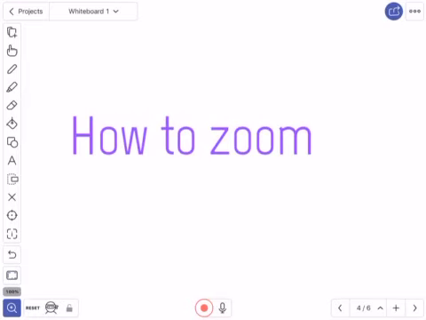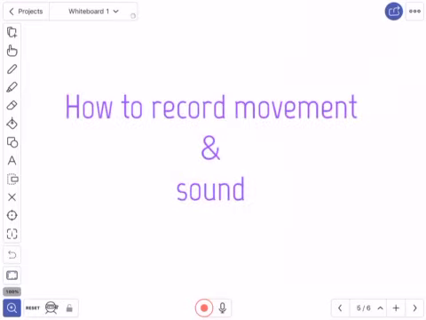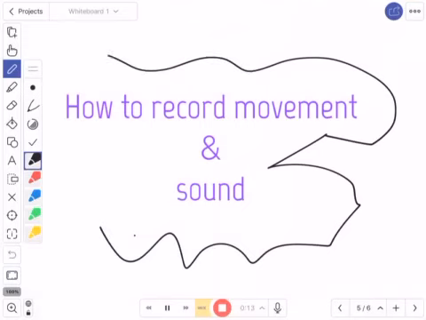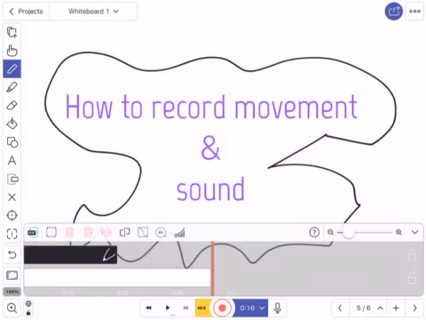Next up, we're going to go to how to record movement and sound. This is a fun one. So this red button right here allows you to record. You can see the countdown. That means that you are recording. If you wanted to do anything on the screen, it's going to capture whatever you're doing on the screen. It won't include the toolbar. So when you press stop, you'll see the playback option.